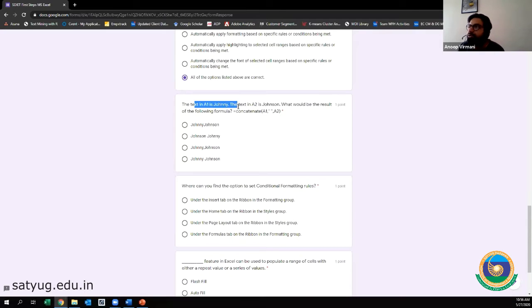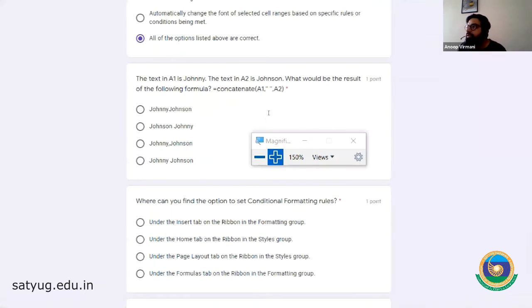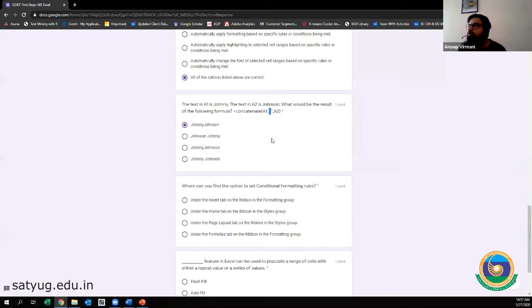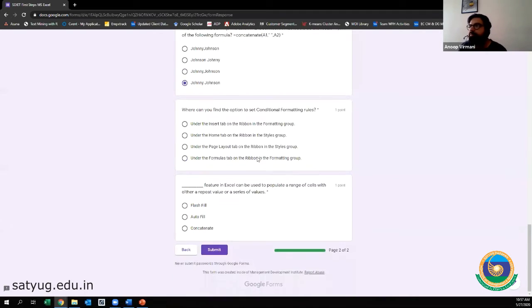In text, A1 is Johnny, A2 is Johnson. What would be the result of the following formula? Let me just help you again with this. As you see double inverted commas here, and between them is a space. It is not empty, it is a space. So there has to be a space. We have space in here and also in this option, but it is A1 space A2. So in A1 was Johnny and A2 was Johnson. So Johnny Johnson, which is the fourth option, is the correct option.